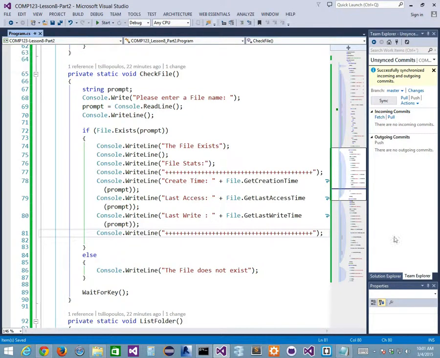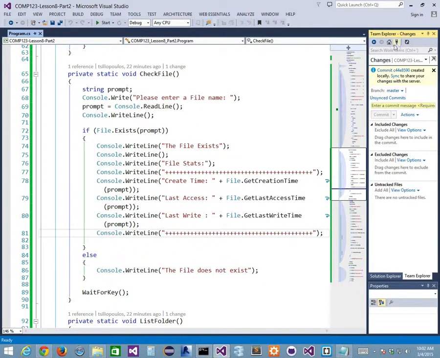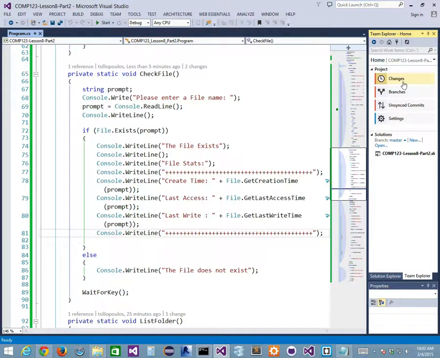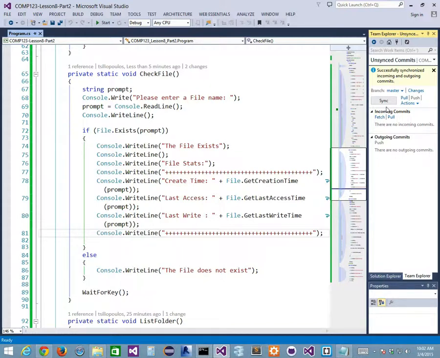I'm going to run it now. Actually, before I do that, I'll go to Team Explorer, just for you lazy people who don't want to type, and go to updated check file method. Commit, and unsynced commits, sync. Again, I'm showing you this GitHub stuff over and over because you're going to have to use this in another course. If you ever have me again, we're going to use GitHub again. So might as well show it to you over and over so you're sick of it by the time we're done.